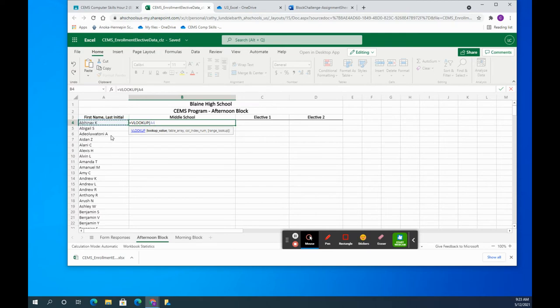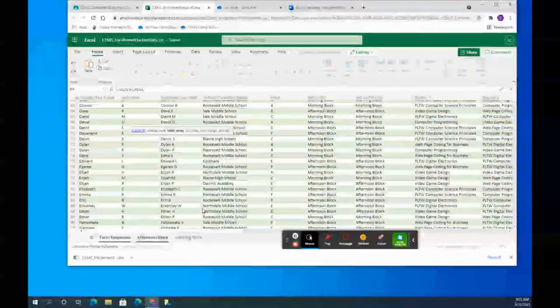A4, okay. Then it's saying, what do you want to look at? Where's my table information? Where am I going to find the table information for this? It's in form response. Okay, and I'm looking for their first name, last initial. So what do I select in here for?